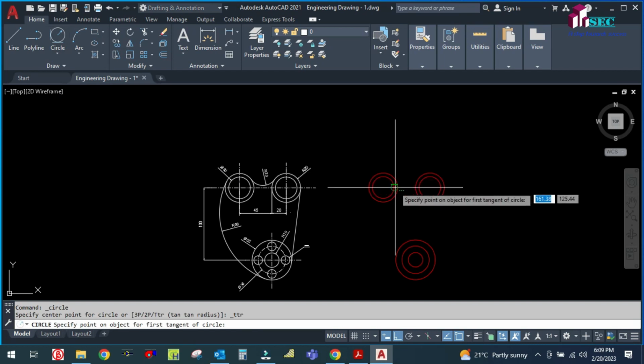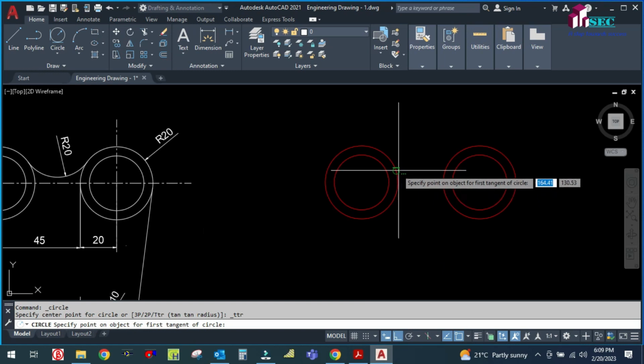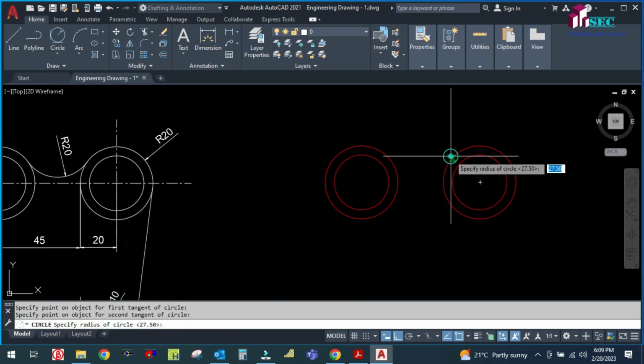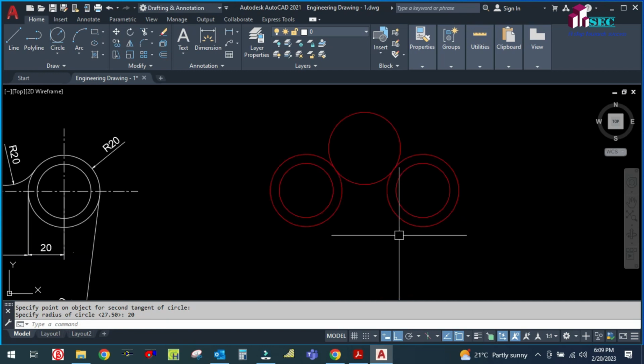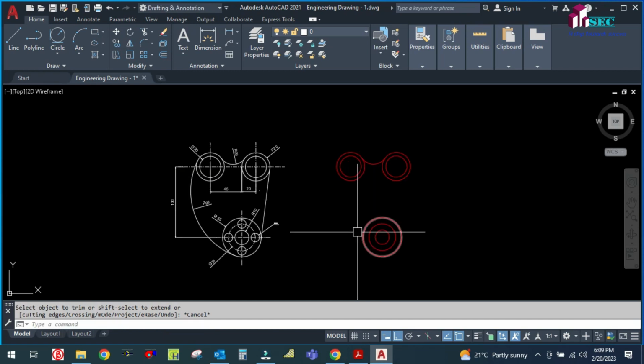So with Tan Tan Radius, it's asking to specify the point on the object for the first tangent of the circle. So this is the first tangent. Now the second tangent, click here and you can provide the radius. So the radius is 20 and enter. Okay, so you can see we have drawn this circle. Now you have to trim this extra line, so press double enter and trim this one. Okay, so it's very simple.